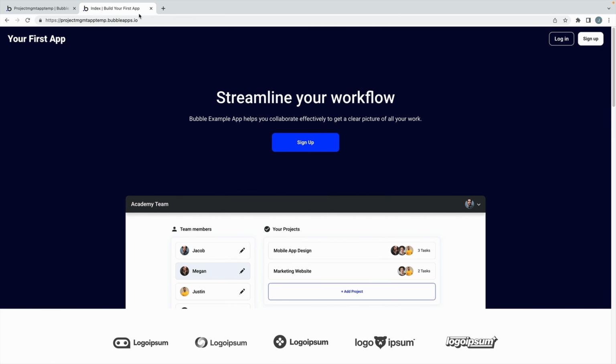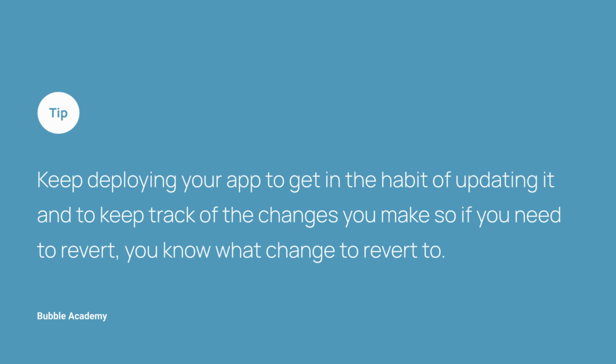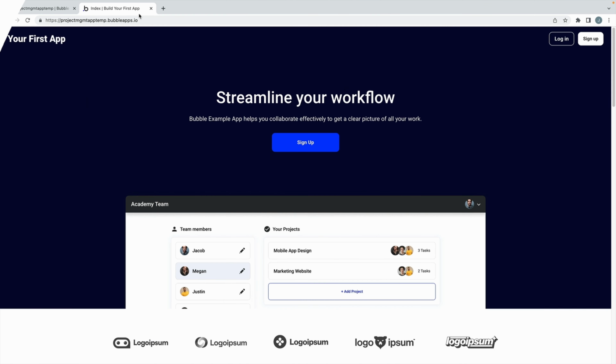So the first deploy is always exciting, but it's certainly not the last. More often than not, your first deploy is not the one you share with the world. In fact, I encourage you to keep deploying your app to get in the habit of updating it and keep track of the changes you make, so if you needed to revert, you know what change to revert to. Before we talk about how to grow your app, here are other things to explore in your own time now that you've deployed.